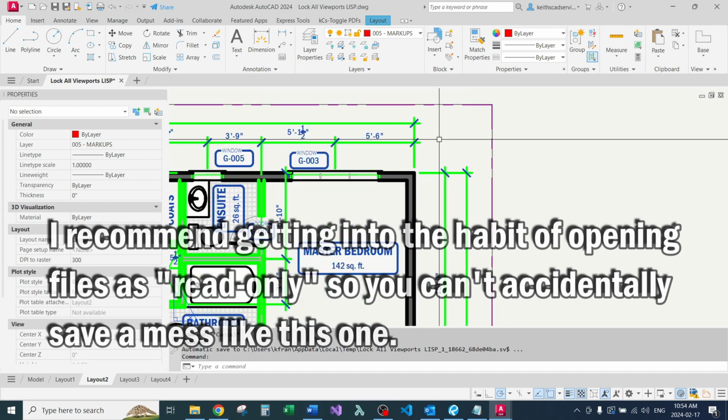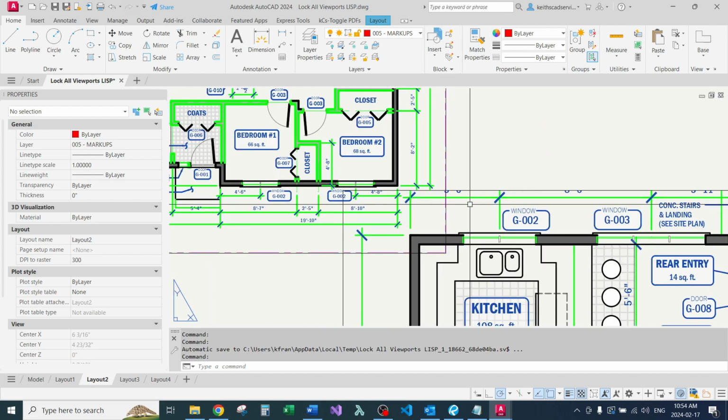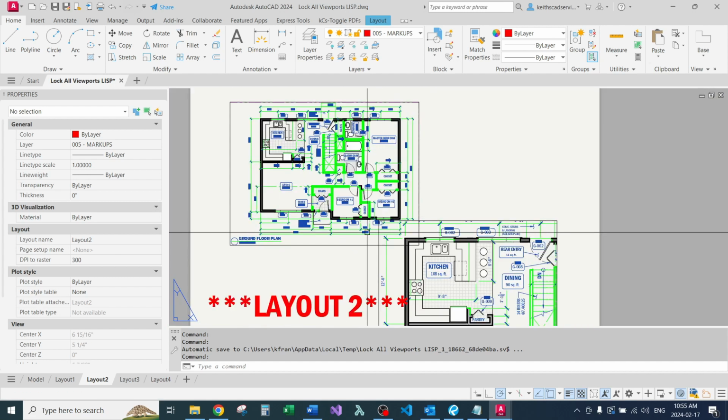One neat, unexpected result was that all my dimension lines turned green. So that's something I'll have to keep in mind for future projects, but also it's something I might even be able to take advantage of. So that was kind of a neat discovery.